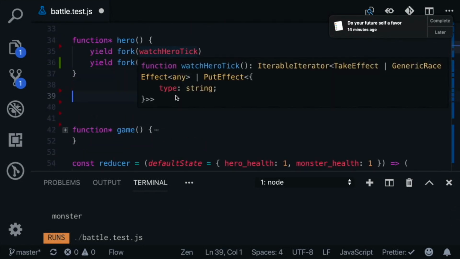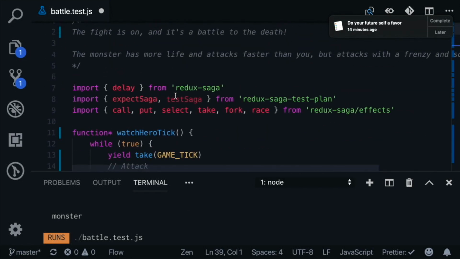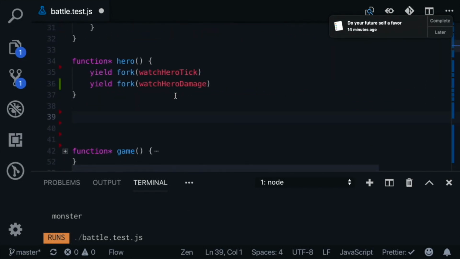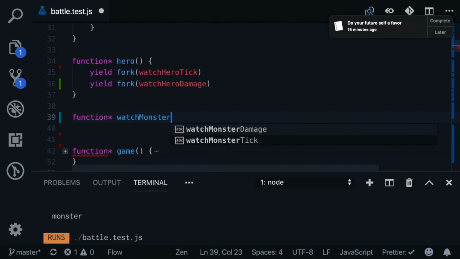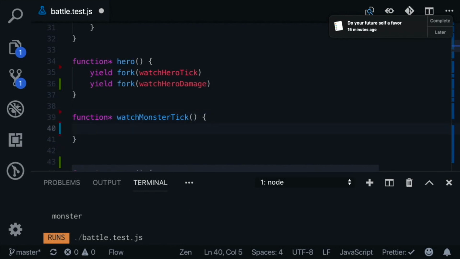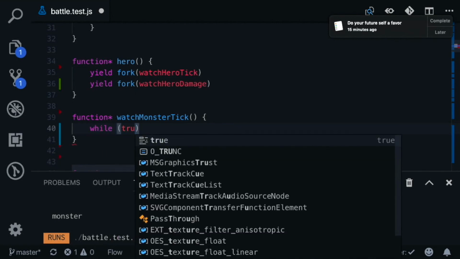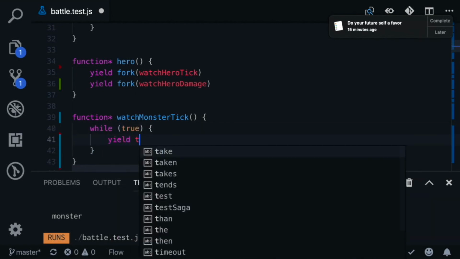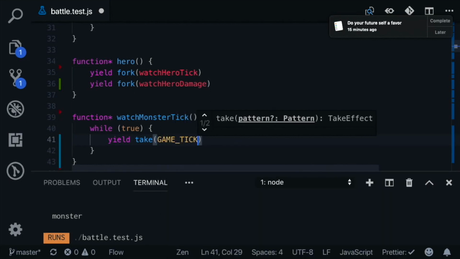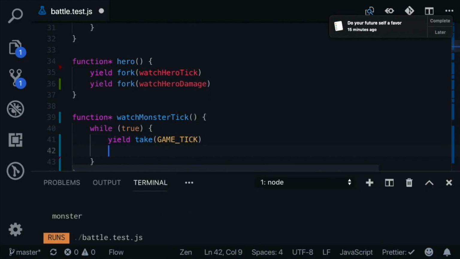Okay, next, let's think about the effects on our monster, right? So we're going to watch the tick again, and our monster needs to take its turn. Well, true, you'll take the game tick. Great, so now it's our monster's turn.